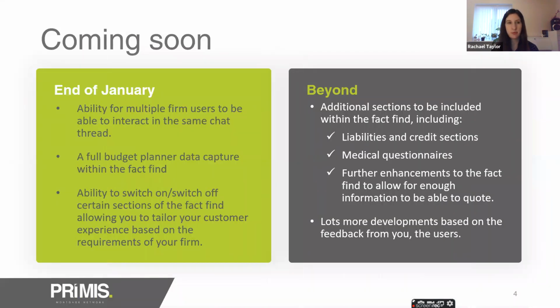And the last slide on here is what we've got coming soon. So at the end of January, we've got the ability for multiple firm users to be interacting on the same chat thread. So just to clarify that a little bit, at the moment, we have the ability for an administrator to send an invite and a message and send any documents to a customer and through to your clients. So that will happen in one chat thread. And then for the advisor to do the same, it will be a second chat thread. So the client themselves will have two messages, almost like if you're using Outlook, come through, one from the administrator and one from the advisor.